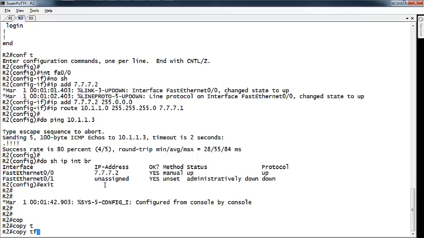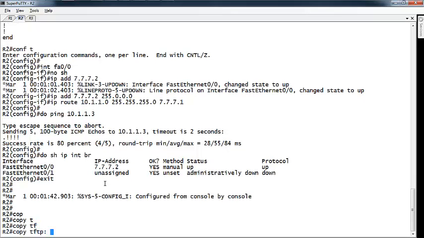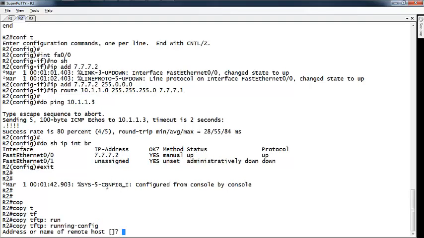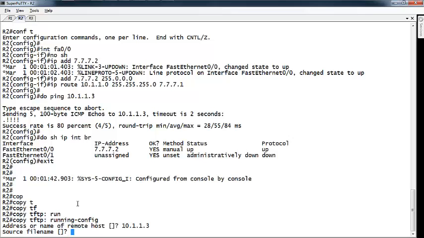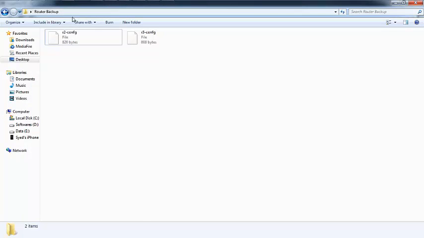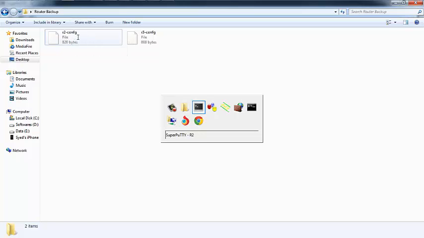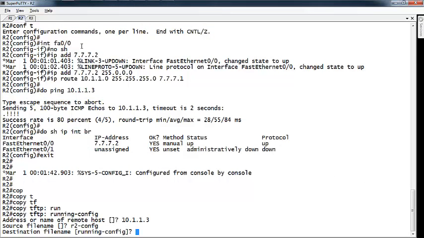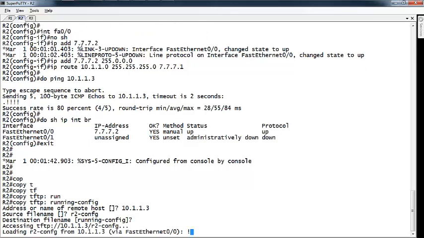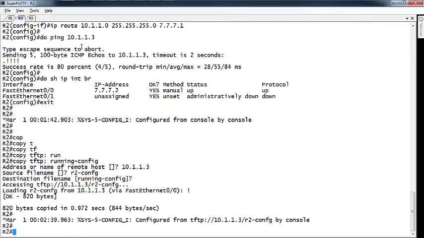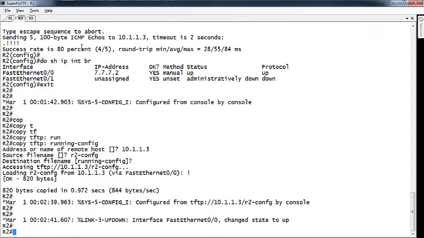This time my source is the tftp server, and I want to copy to the running configuration. When I press enter, it is going to ask me for the location of my tftp server, and this is the location of my tftp server. Press enter, and for the source file name, I have copied the source file name, so I'm just going to right click. So this is my source file name which is under this directory, R2. Okay. Now press enter, and the destination file name, I'm not going to change this one, so press enter. So now your router has been restored.